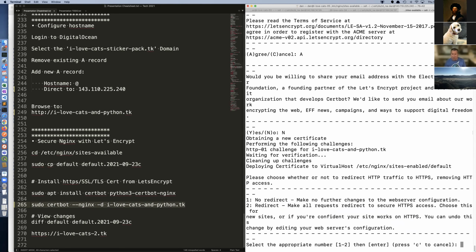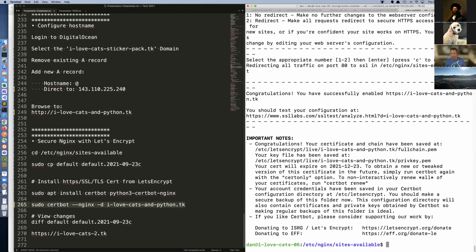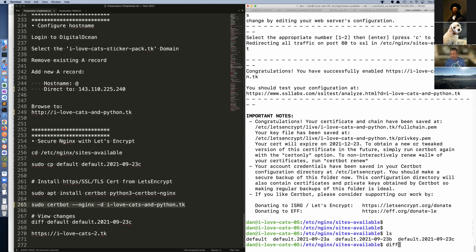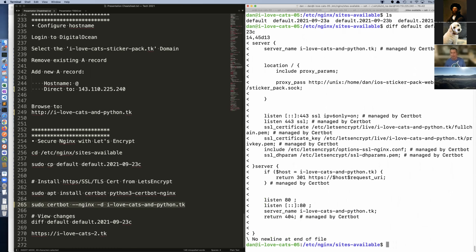So now it's asking us, if someone browses the site without the secure connection, do we want to allow that, or do we want to automatically redirect them to a secure site? I'd like to do the automatic redirect, so I'm going to say option 2. And then we're done. There we are. Okay. And then just for fun, we can do a quick diff of the default and the default letsencrypt file. You can see that the certbot went in there and basically added all the port 443 stuff to our Nginx file.